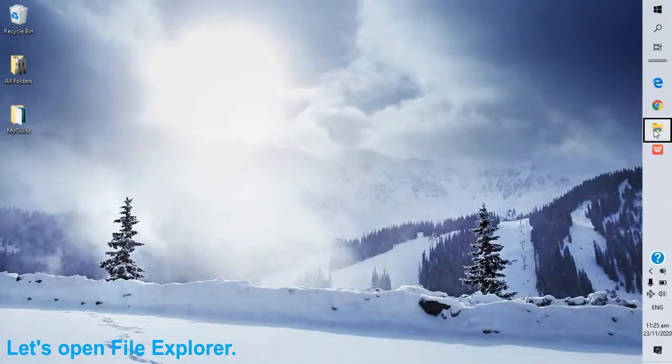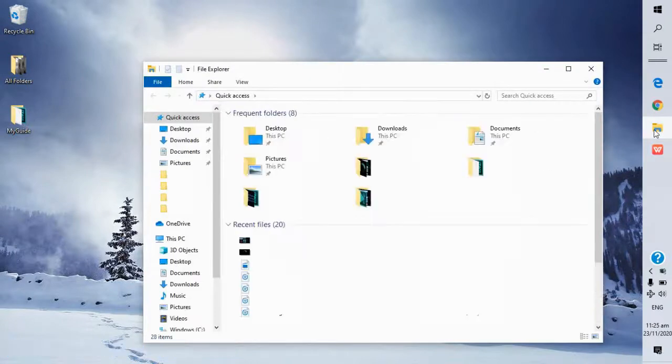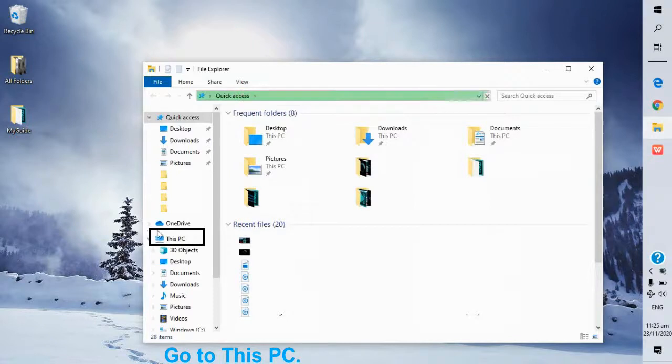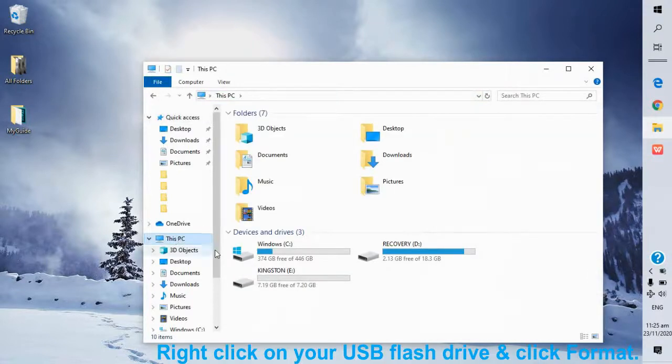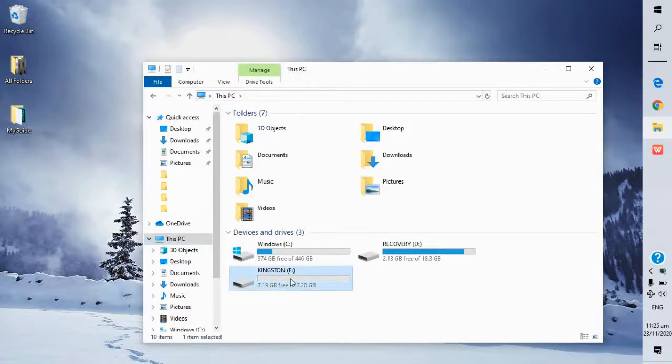Let's open File Explorer. Go to This PC. Right-click on your USB flash drive and click Format.